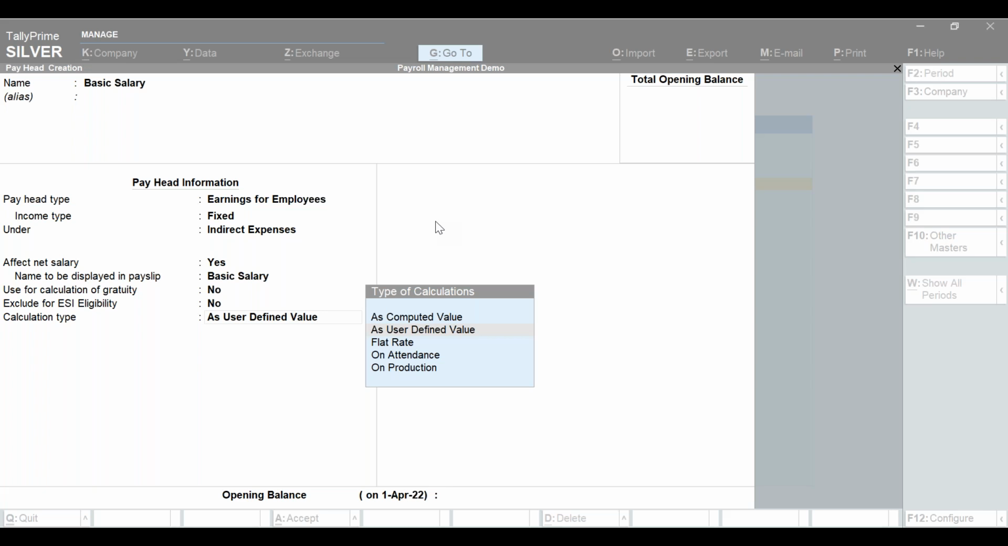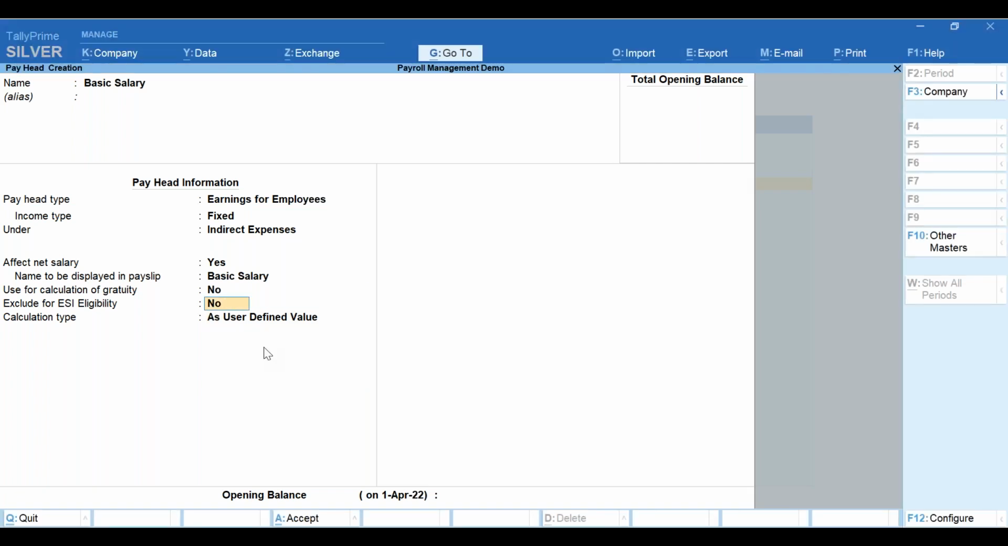Even though basic salary is part of gratuity, by default we set this option to no, because it is up to the user who wants to use the feature, so by default we are not enabling any option. He may consider it for calculation and he may not. That is the reason we have disabled this particular option. If you want to enable, you can enable here.